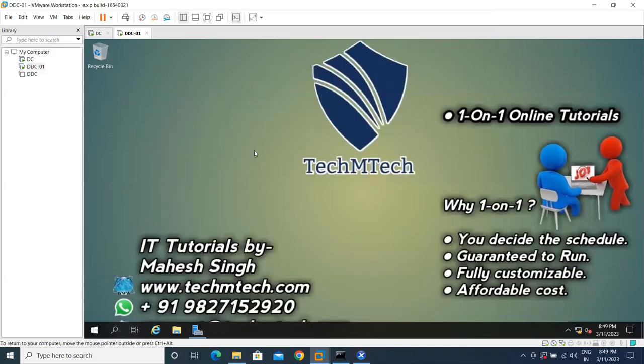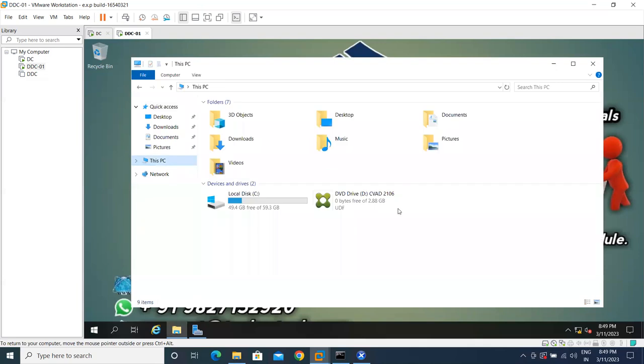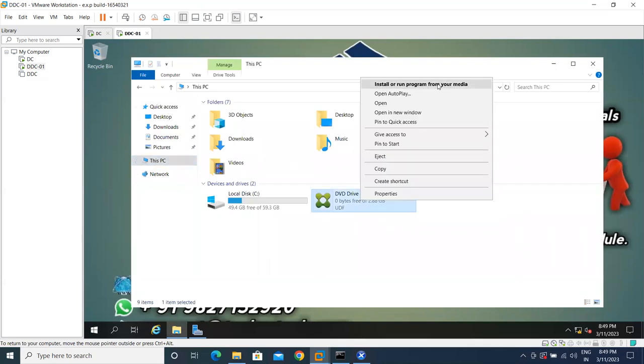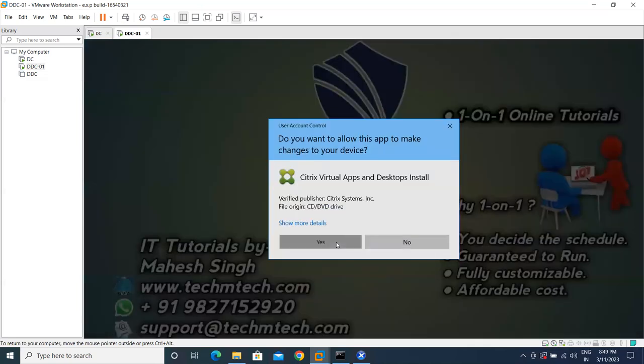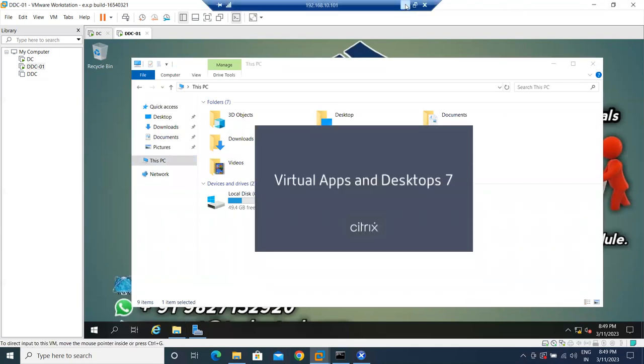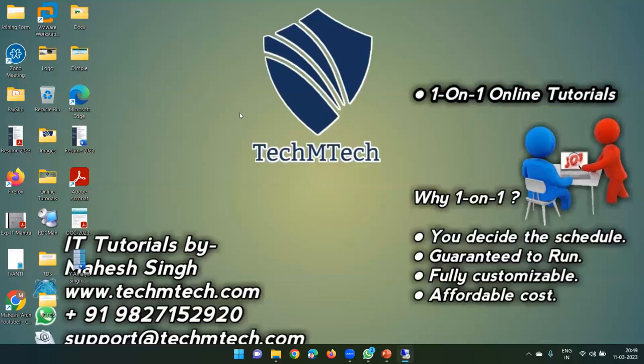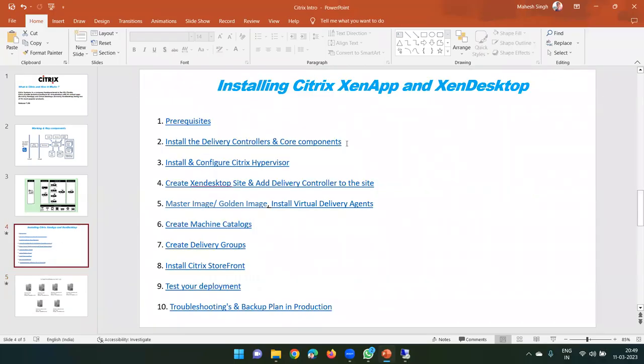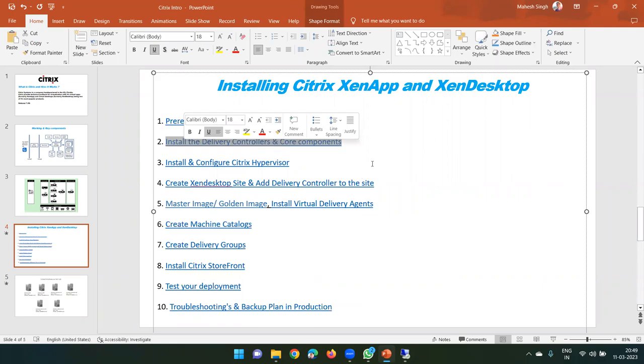If you are not that familiar with VMware Workstation Pro, I will guide you in a one-on-one session. No worries. I'm just trying to let you know what our plan is. Right now I am following this sequence. I'm installing the delivery controller, okay.